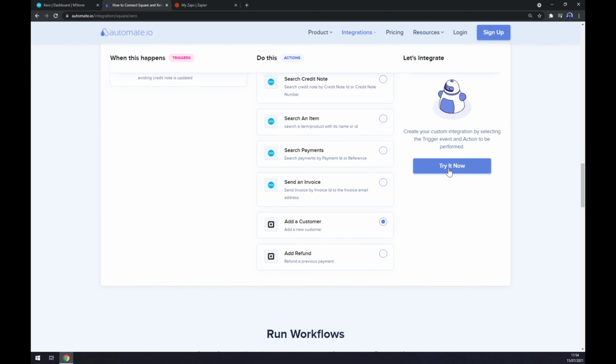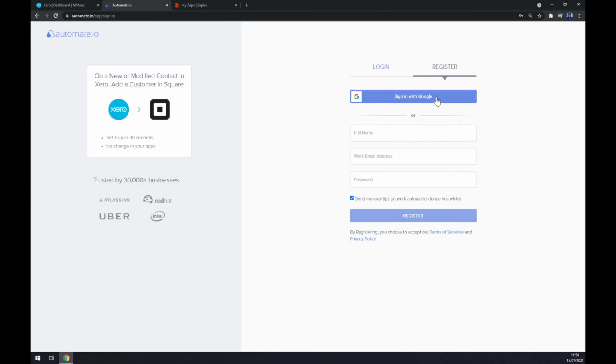The last thing, you just have to hit the try it now button and you get redirected to the automate.io website. So you either log in or register to automate, and you'll be able to finish your integration in a few clicks.